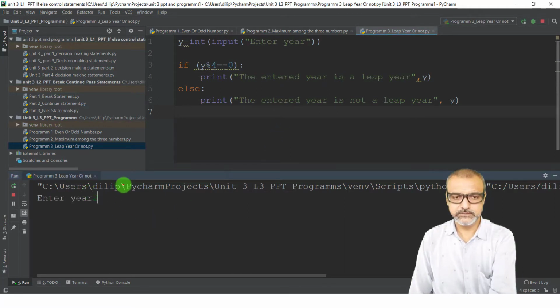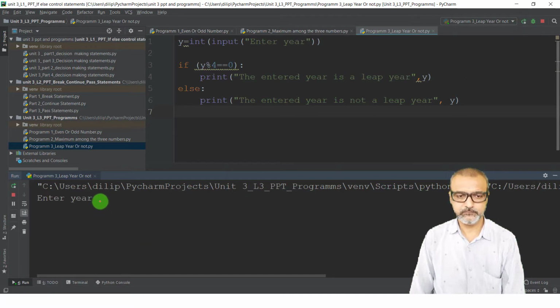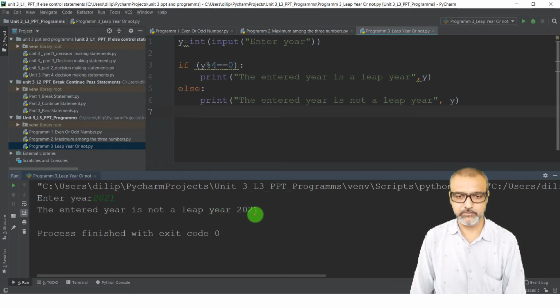See, the year is 2004, and 2004 is a leap year, so it will give you the output: the entered year is a leap year, and that is 2004. Okay, I will just run this program once again for you. Make sure it is the same file. Now click on this run button, enter the year, see, 2021. Now definitely we know that 2021 is not a leap year because it is not divisible by 4. You can see that the entered year is not a leap year, which is 2021.